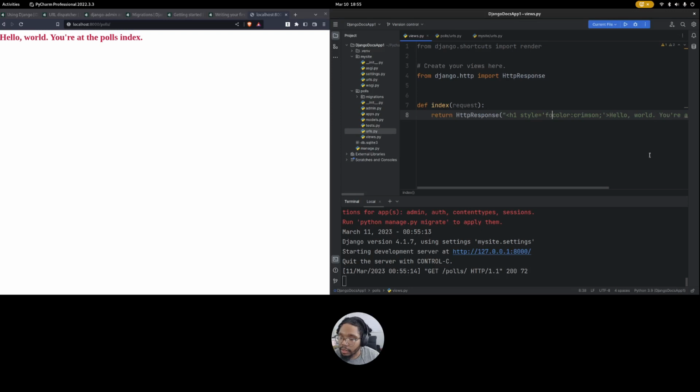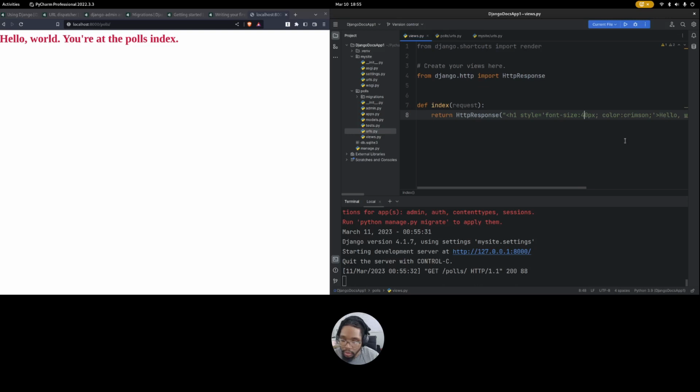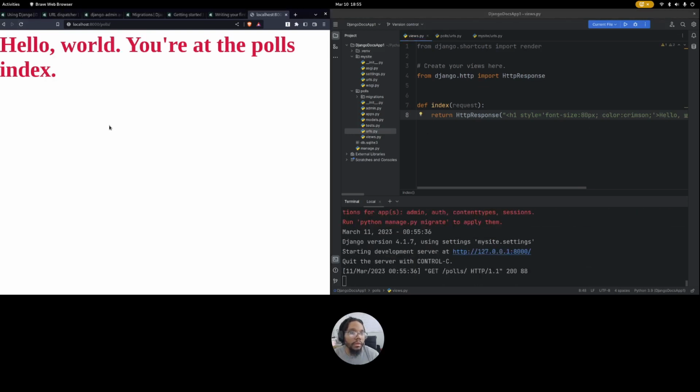If you want the size, I think it's font-size. And we can do 40 pixels. Save that. Get a bit bigger, 80 pixels. There we go. Cool. So that actually works. And yeah, so that's what we got so far.